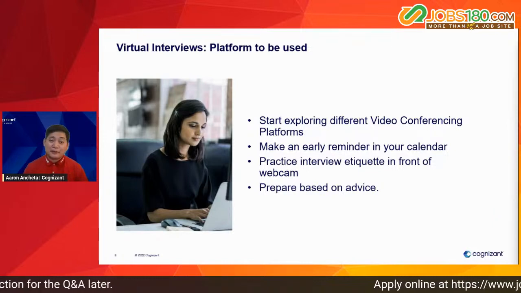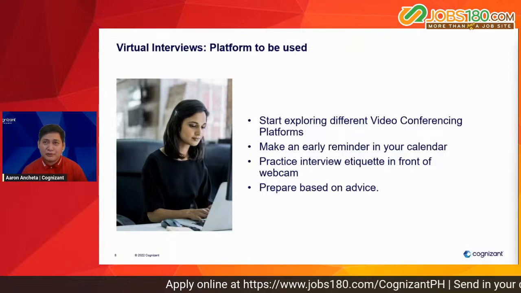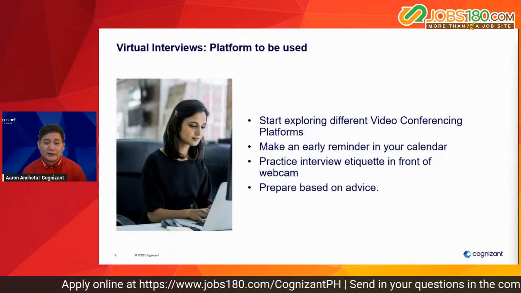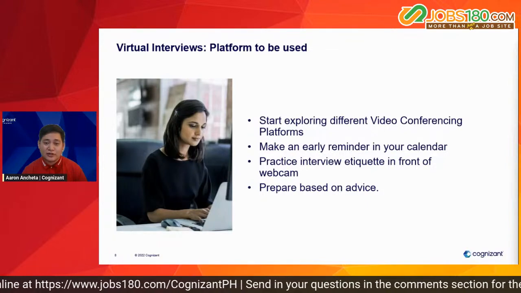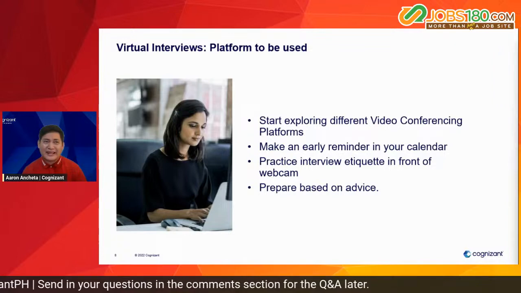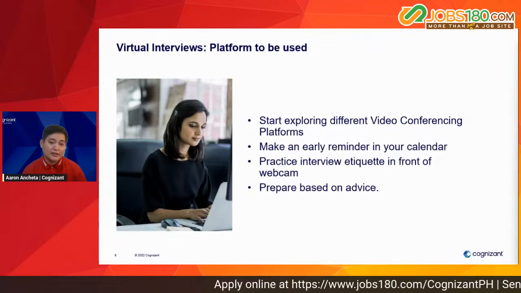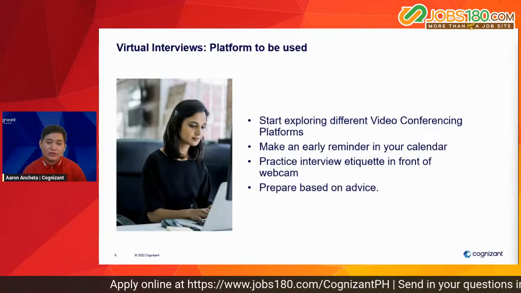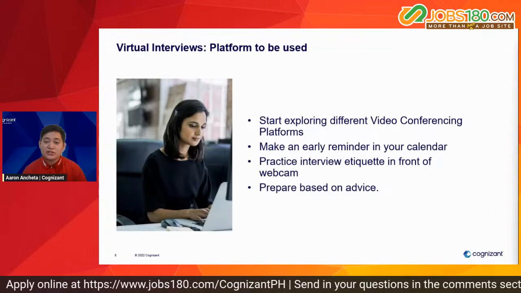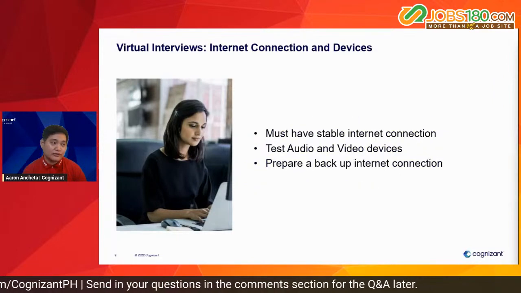And lastly is to prepare based on the advice of your initial recruiter. Actually, when you speak with a sourcing associate or the initial recruiter, you can ask for some tips, or you can ask them what the next interview will be covering. What are the topics that will be covered during the technical interview? So you can research on those so you can come prepared during the next level interview.